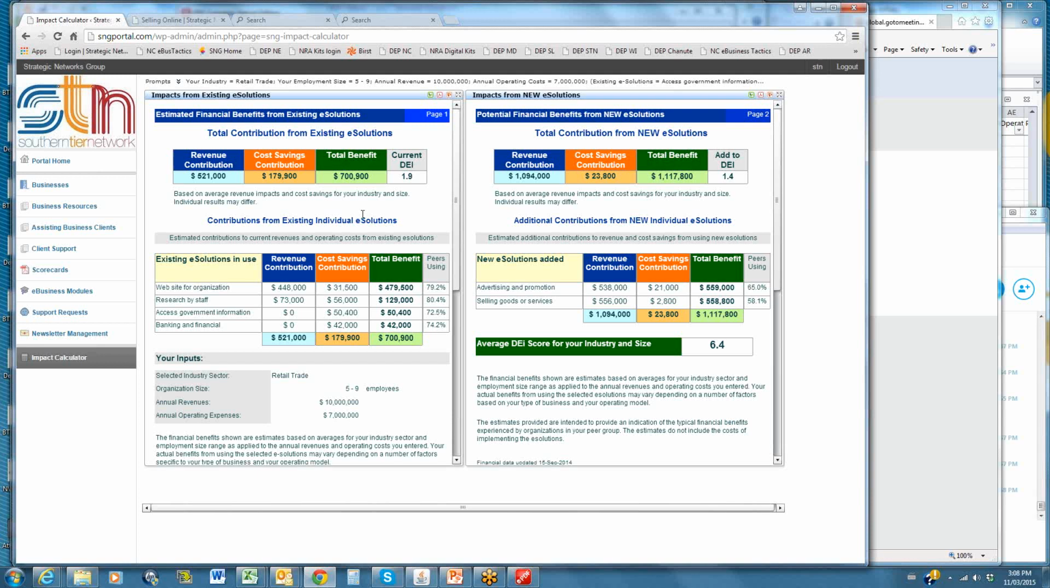For your industry and size range with your revenue and operating expenses, you're looking at potentially 1.1 million in total benefit to your business if you did both of those things. Again, based on averages, but those averages apply to your annual revenue and operating expenses. The additional add to the DEI, if you did these things, is 1.4, which would bring them up to a total of 3.3, which is still below the industry average of 6.4. But at least they'd be starting to move in the right direction. But more importantly, potential significant financial benefits.